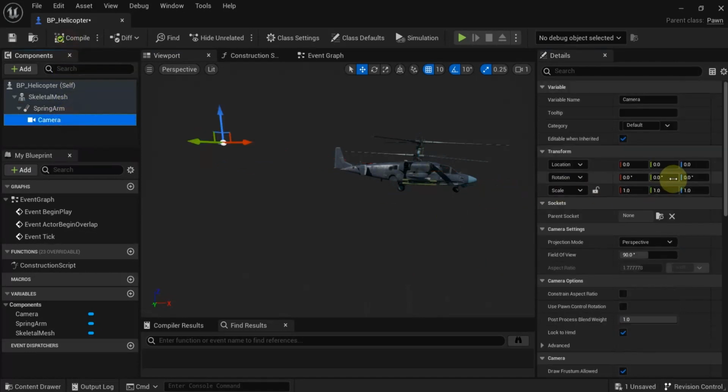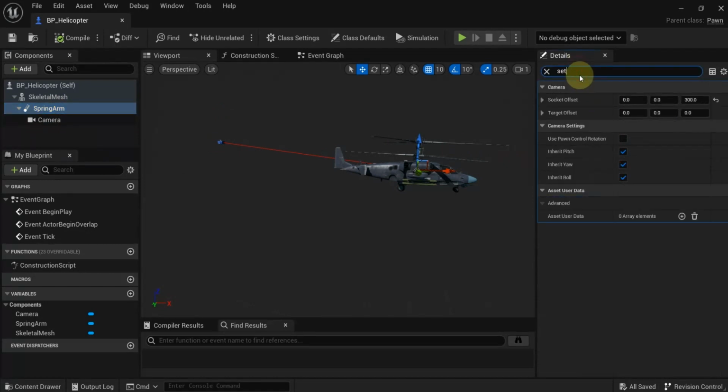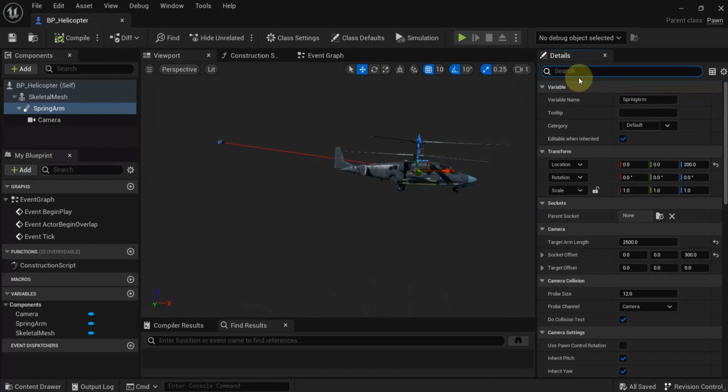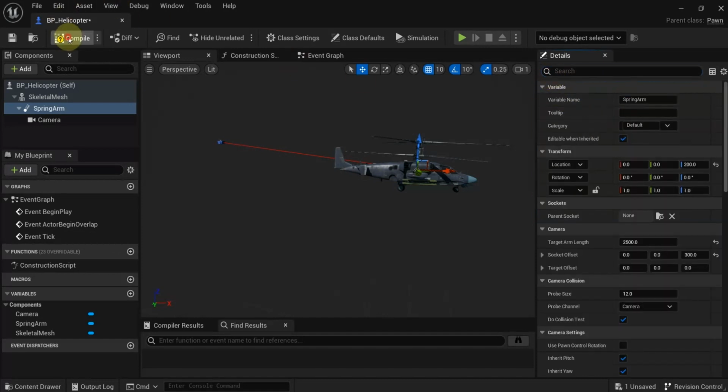Let's compile. Also add some rotation to the camera. We'll add -5 degrees on the y-axis. Now after we compile, I will activate the lag, the camera lag, to add some realistic feel to the helicopter, because without the lag it will look weird and will make the experience unpleasant.